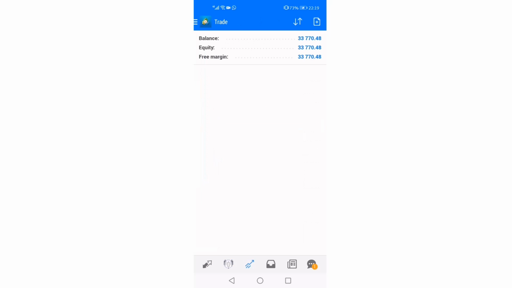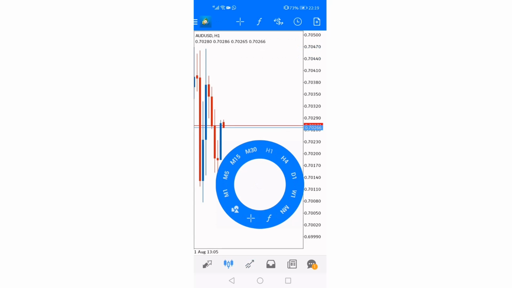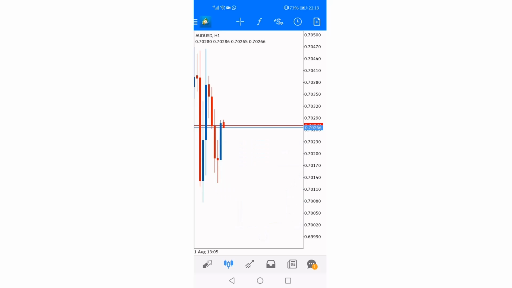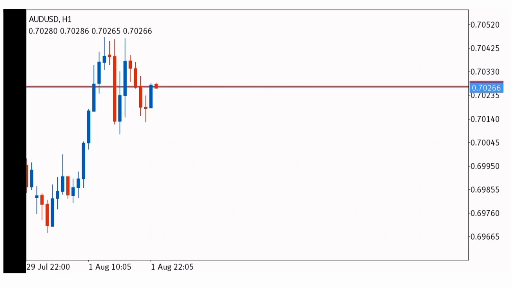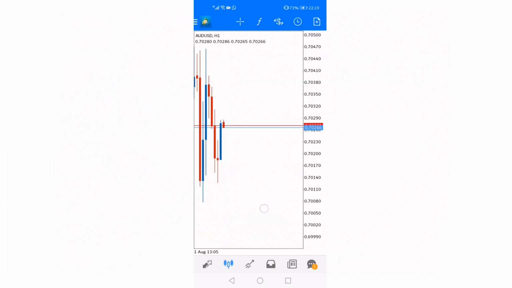And then I forgot to show you something. Here we have your time frames, but when you rotate your phone like this, they are here on your left side, and on your right are your tools to use, things like trend lines and horizontal lines and indicators and so on.